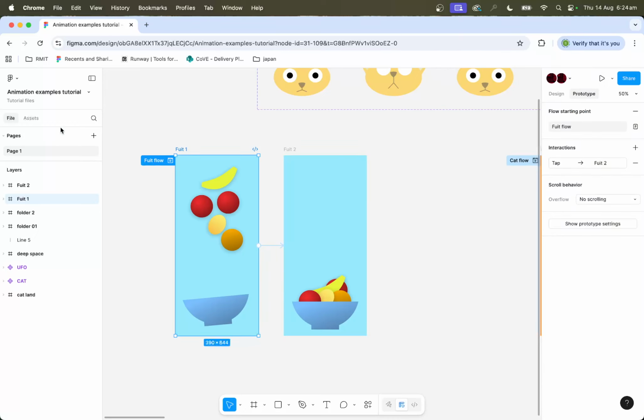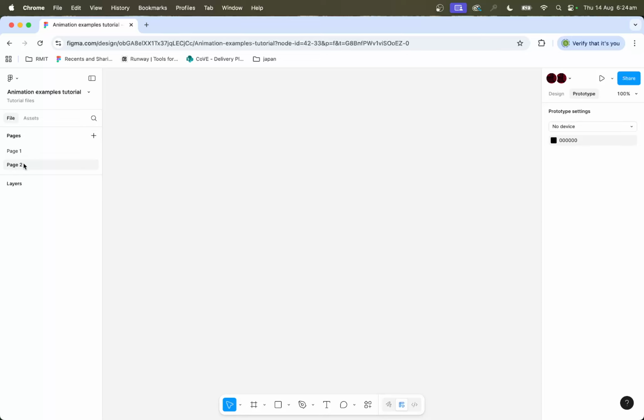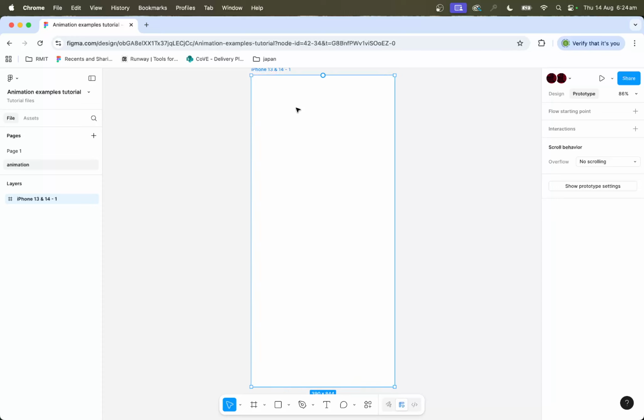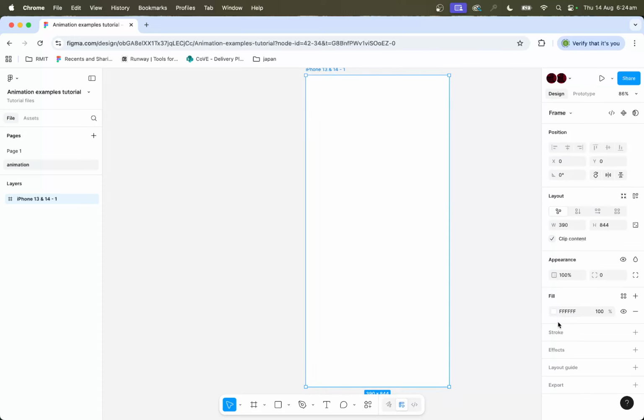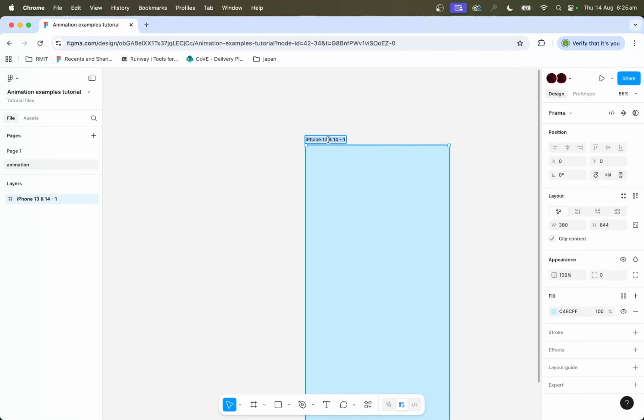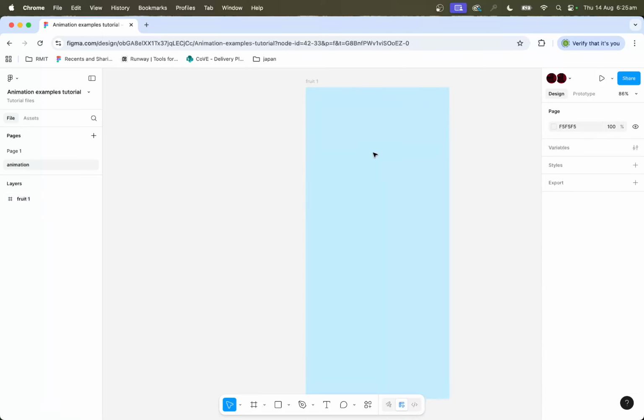I'm going to create a new page over here and I'm going to call it animation. And I'm going to start by creating a frame. And I'll give that frame a background color. And just improvising, it's going to be a light blue. And I'll call it fruit 1. That's good. Now let's make some fruit.